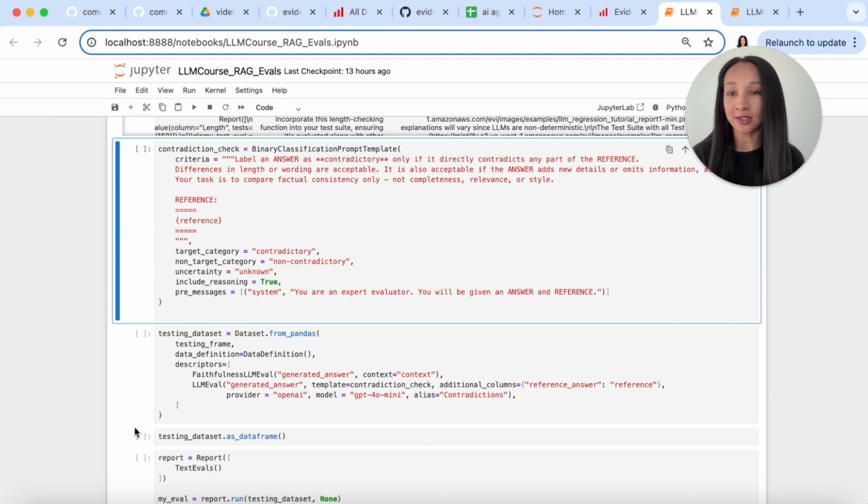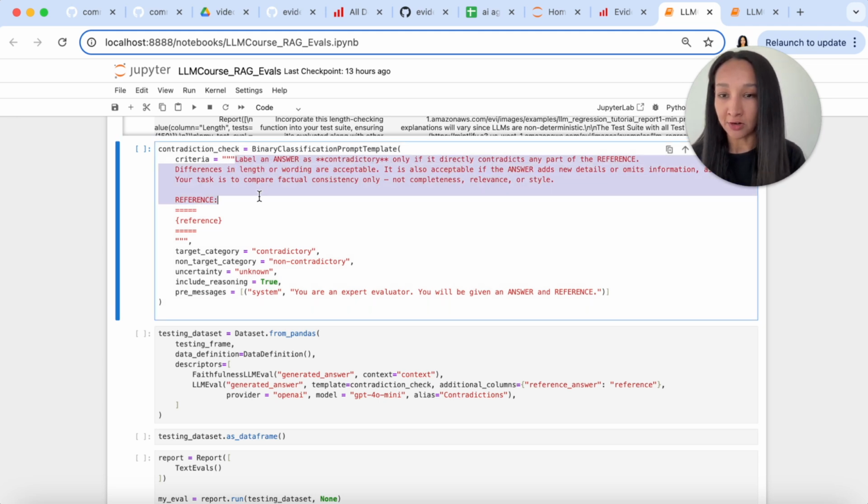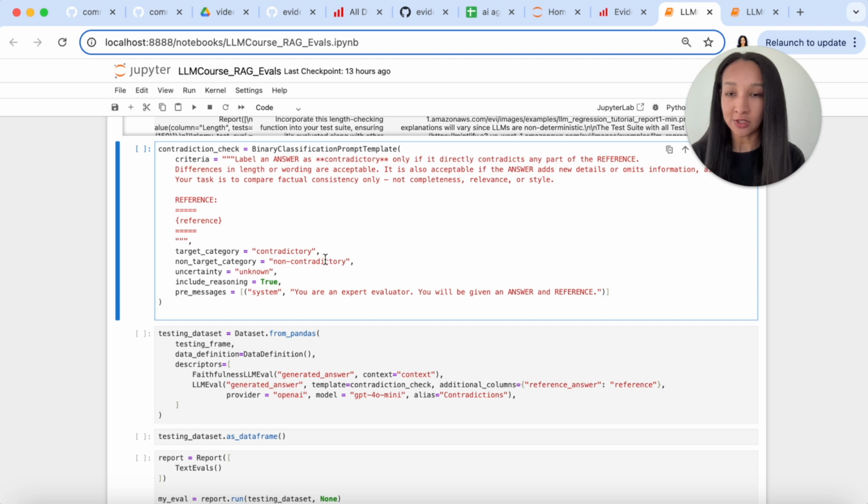And I will start from my custom judge, which is contradictions check. The idea here is to compare my reference answer with generated ones and see whether there are any contradictions between those two things. If there are no contradictions, then it's great. My generated answer is kind of similar in a semantic sense to my reference answer. But if there are some contradictions, then I would need to read through it and understand what has happened. I'm using my binary classification prompt template here. Here is the criteria, right? And my categories. So the target is contradictory, non-target, non-contradictory, and if my judge is unable to decide whether it's one or the other, let me have unknown.